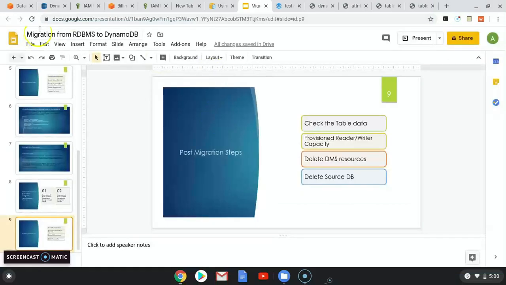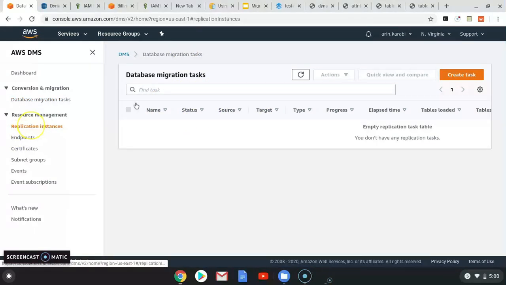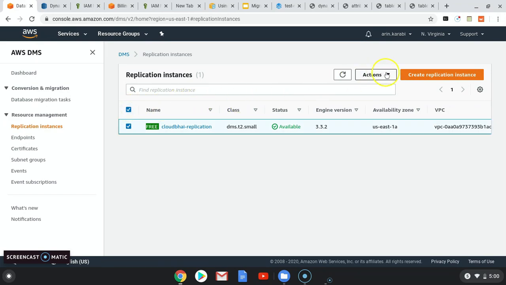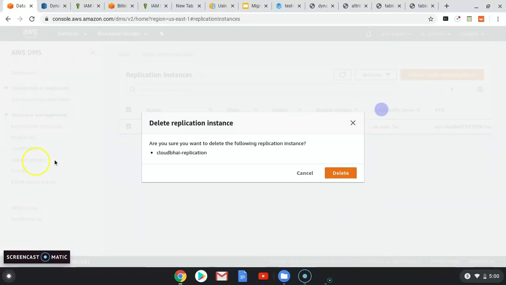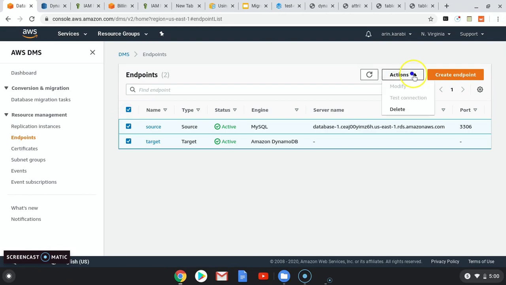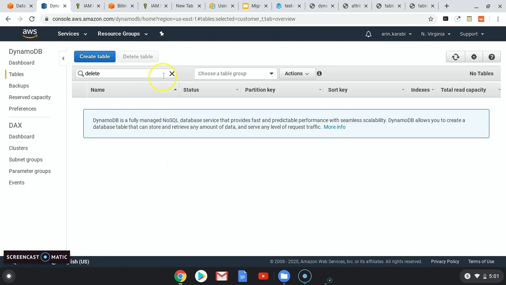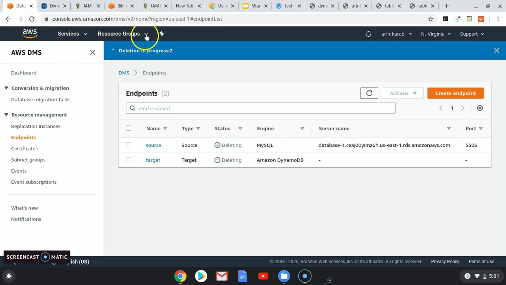So I'm just going to delete my resources. I already deleted my database migration tasks. I'm going to delete the replication instance as well as my endpoints. I already deleted my DynamoDB tables. I'm not going to delete my source MySQL because I'll be using it for some other exercise.